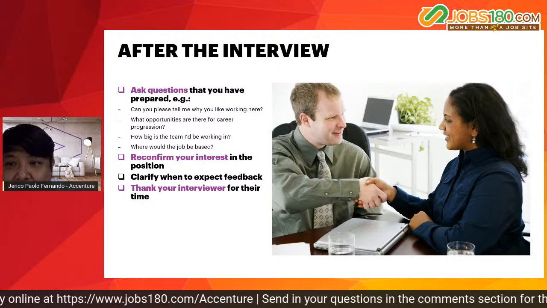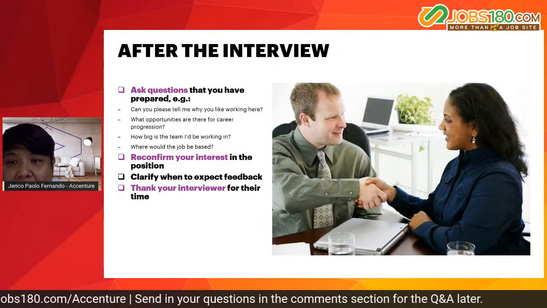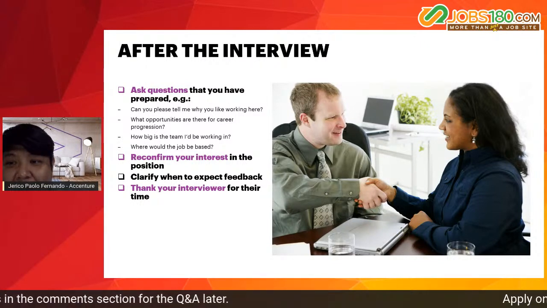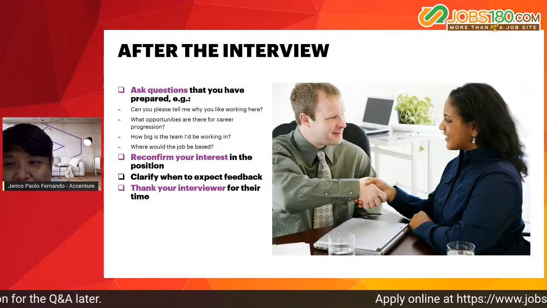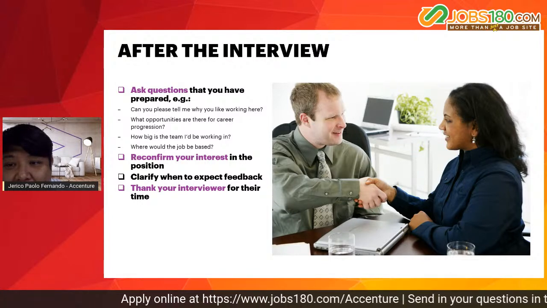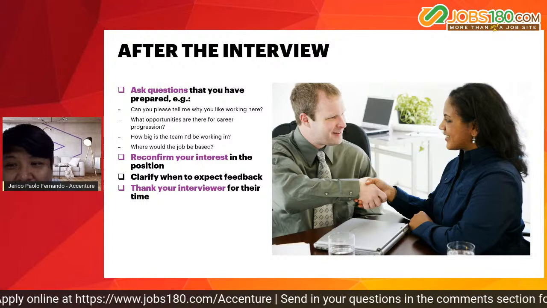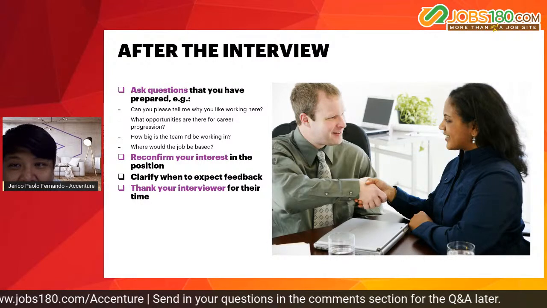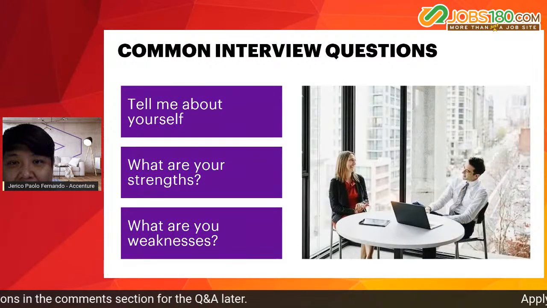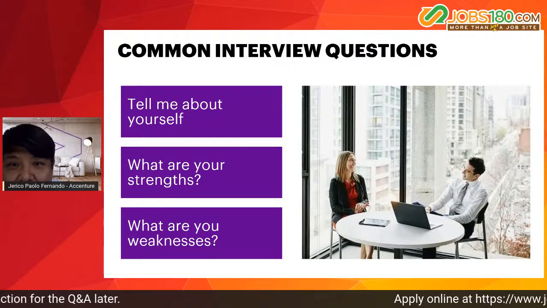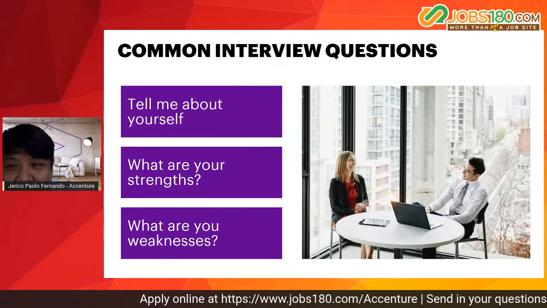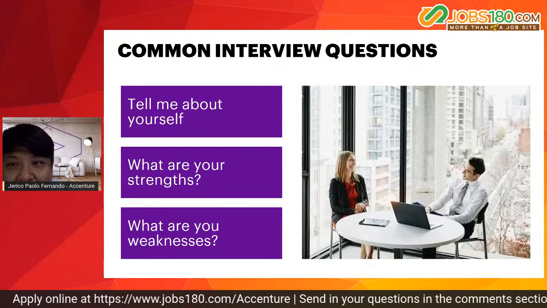Now, it's important to remember that you're not the only one being interviewed and that you're also interviewing them as to whether or not this is an organization, employer, environment, role that you want to work within. It is also useful at times to remember that the interviewer may also be nervous as they probably do not interview people all the time. Here are some common interview questions. Tell me about yourself. What are your strengths? What are your weaknesses? So we'll discuss those in a bit.